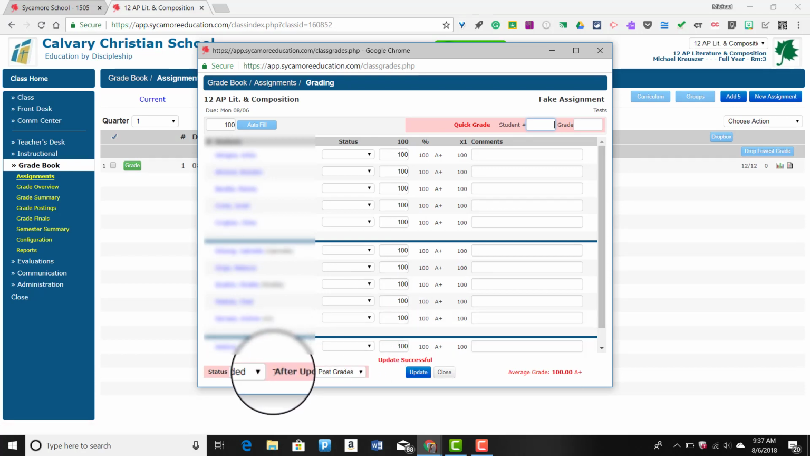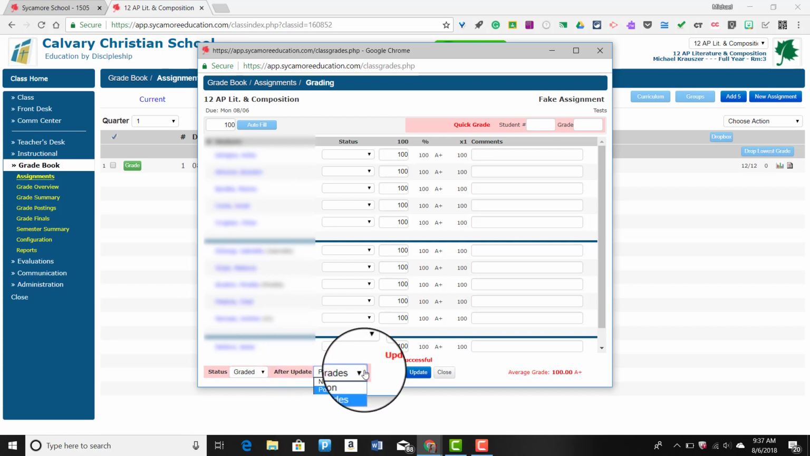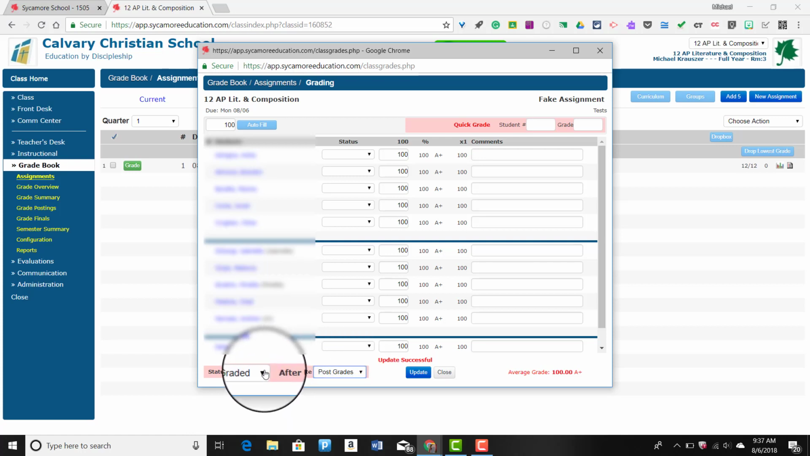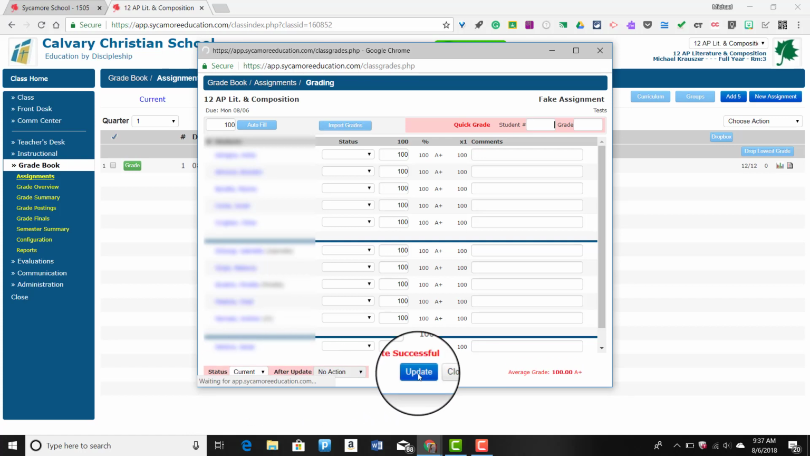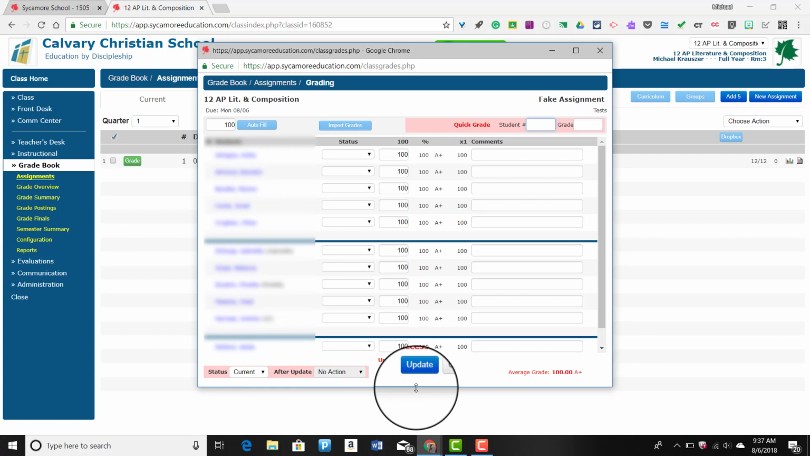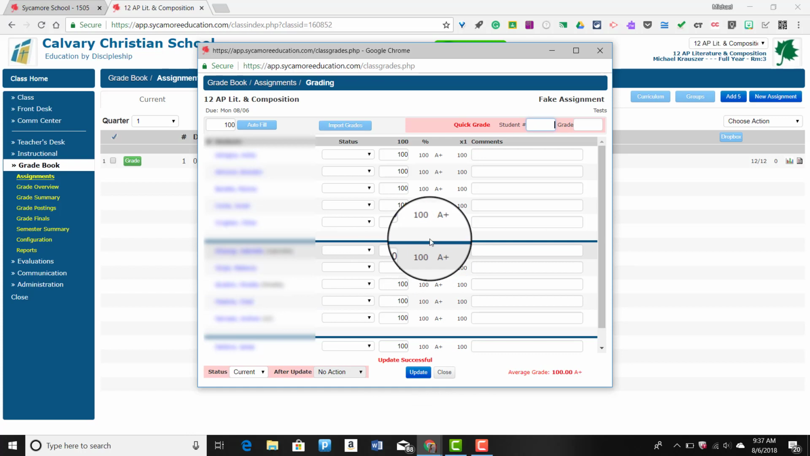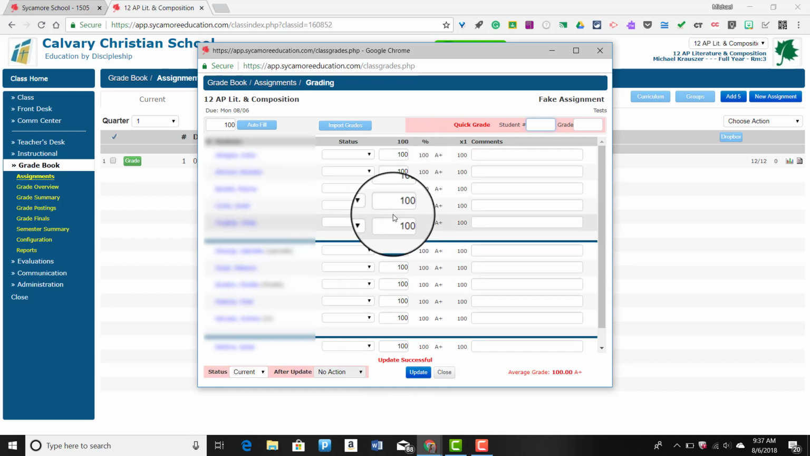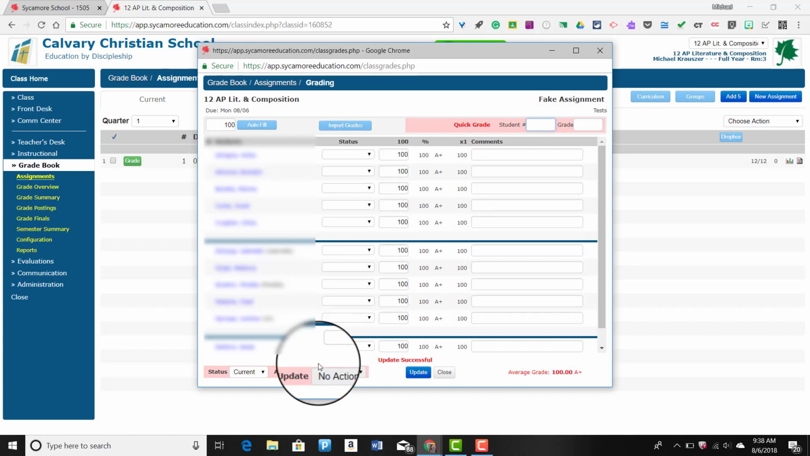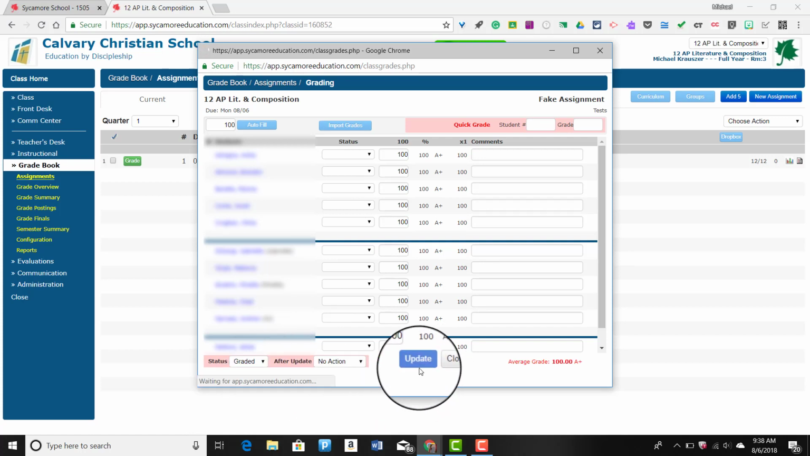And as you can see here, there's an after update little tab down here, and that'll show you what happened to the grades. You'll see that it's now post grades. Now again, to show you that in reverse, if I changed it back to current and hit update, it says after update, no action, meaning the grades are not posted right now. So again, after you grade the assignment, if you want students to see their grade and for it to be an accurate reflection of their grade book, you want to change the status from current to graded and click update.